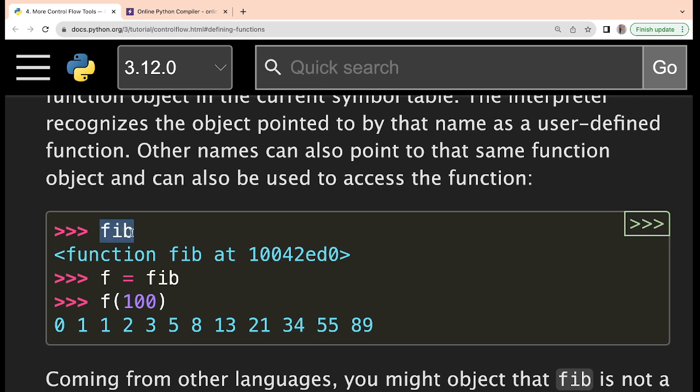Here fib is there. If you directly print fib, then this particular thing will be printed. What it means is that it is a function object whose name is fib, and it is present at this particular location. Every object gets some location in the memory, so this is the location of that.